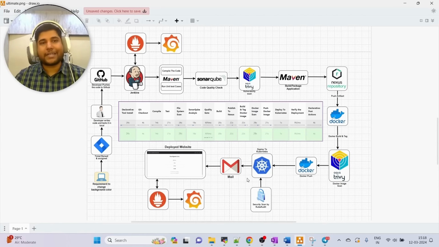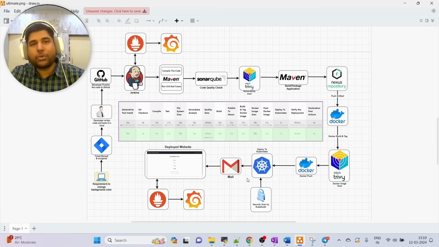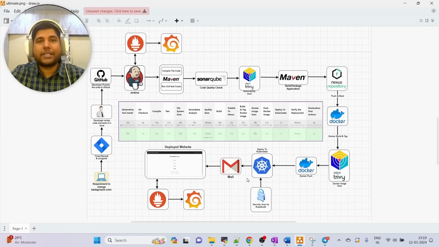Let us understand a scenario. We have an application and that application belongs to a client. The client says, I want to add some new feature. For example, the client says, I want to change the background color of the application. So that is a new feature, right? The client is going to create a Jira task or Jira ticket. That ticket will contain detailed information about what changes need to be done or what features need to be added in the application. That ticket will be assigned to a developer.